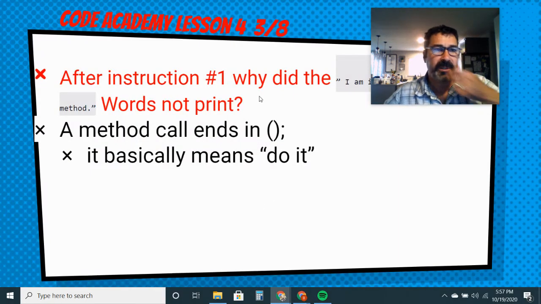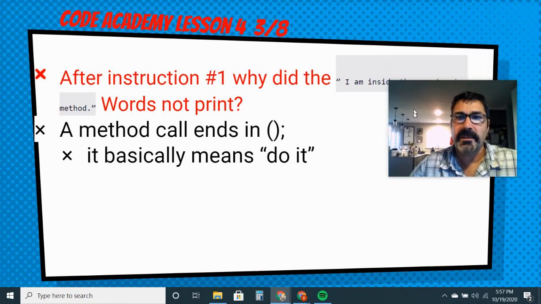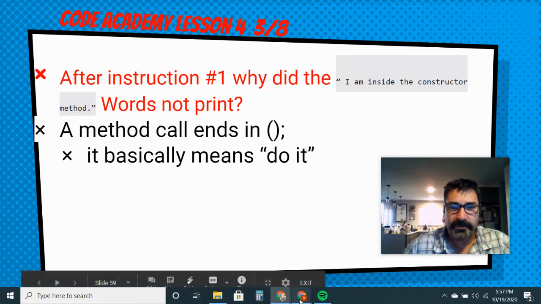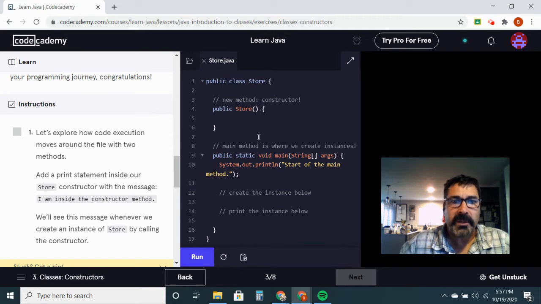So it says, after instruction one, why did the code "I am inside the constructor" not print? Let's take a look at that. Let's go to our Codecademy. If we do step 3, it says, let's explore how code execution moves around the two files with the two methods. Add a print statement inside our store constructor. Here is the store constructor. It starts here and ends there. So we're going to go to line 5.